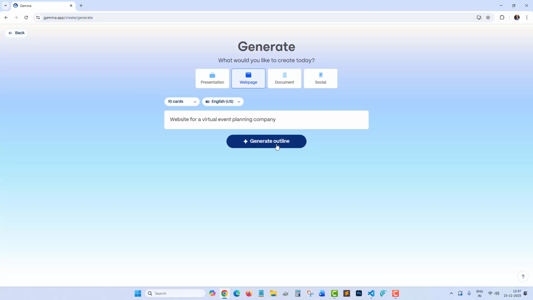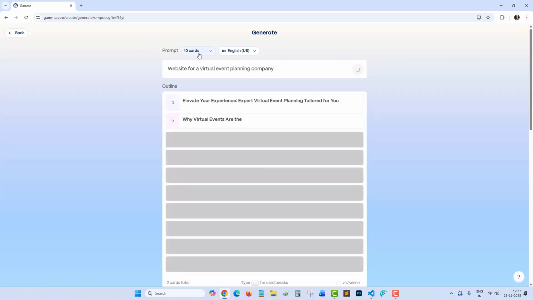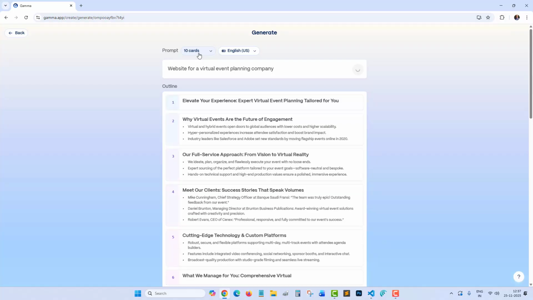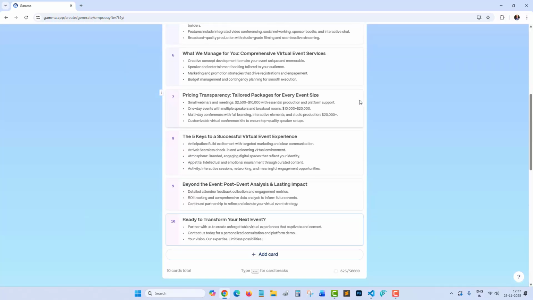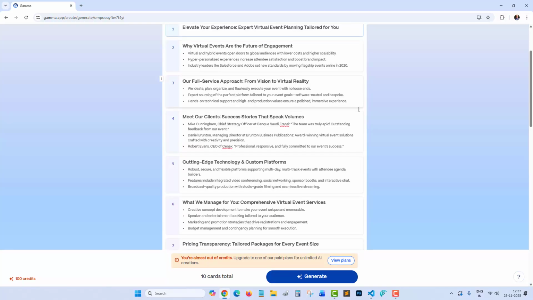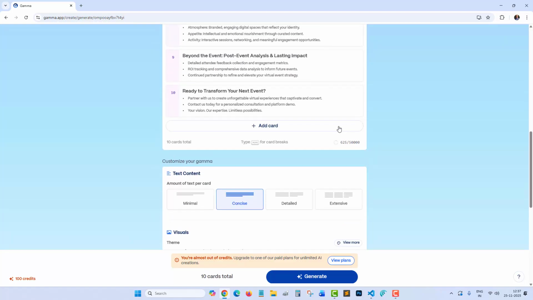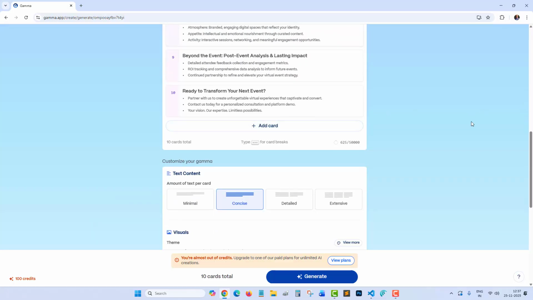First, Gamma will generate an outline. And an outline gives 10 cards. You can see like 10 divs or paragraphs. This is the free version. If you go for a premium version, it will give you more, like 20, 50 and unlimited also, depending on which option you choose. So for free, it is giving the first 10 cards.